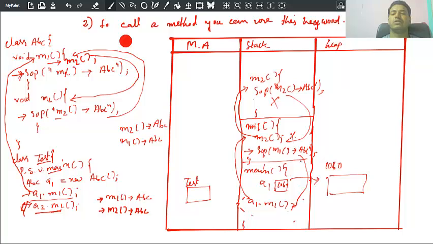When this execution is also over, control comes back into this, and the complete execution is over. This is destroyed, this is destroyed, this is also destroyed, and that memory is returned back to the operating system, and JVM is terminated, right?